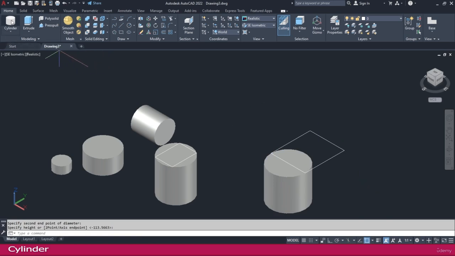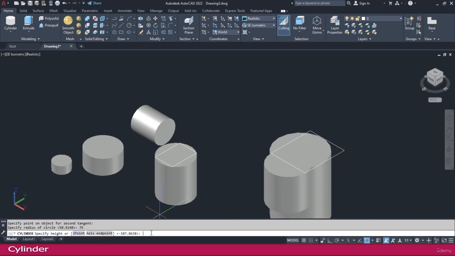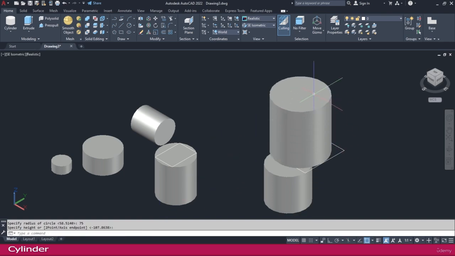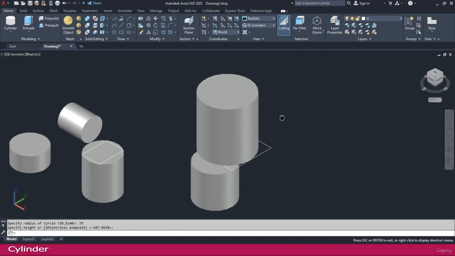Go to the cylinder again, select this tan tan radius option. Click the first tangent and the next tangent. If you give the radius, I make it radius 75, enter. Now see here, this is the first tangent, next tangent. Depending on the tangents, the base circle is created, and if you give the height, the cylinder is ready.